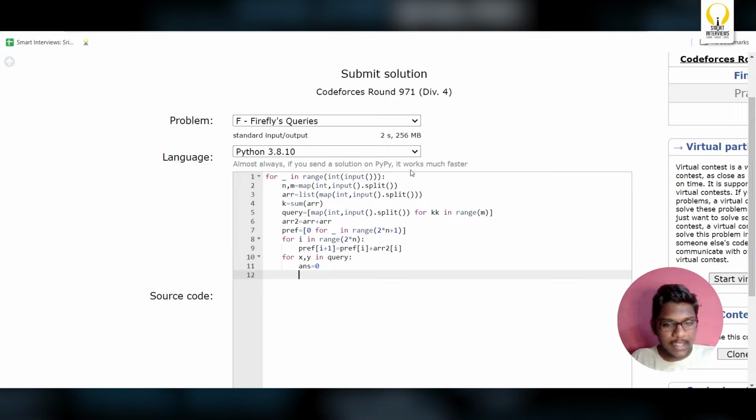Simply, I can write xx is equal to x minus 1 by n. This will help us point to which array my L is located in. Similarly, yy is the same as y minus 1 by n. So this will help us know which array I am pointing to, whether it is A1 or A2 or A3 and so on till AN.